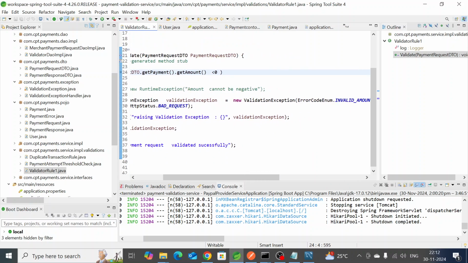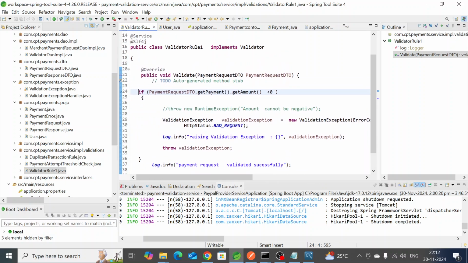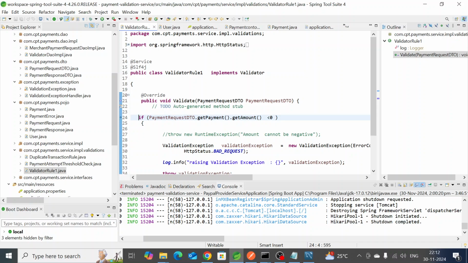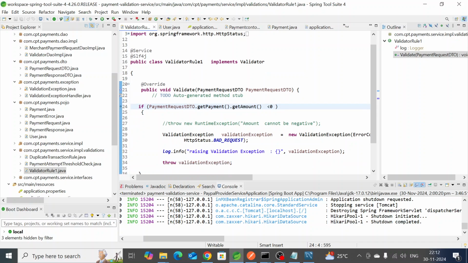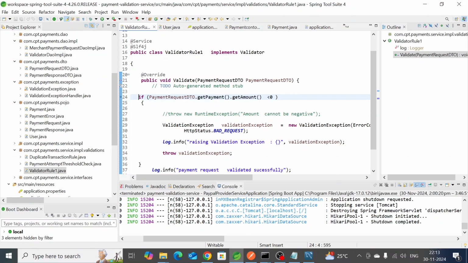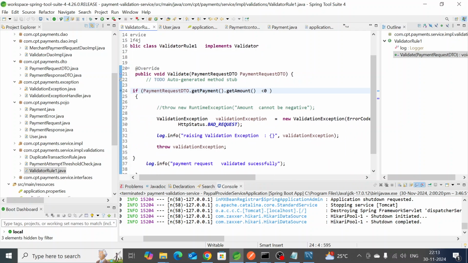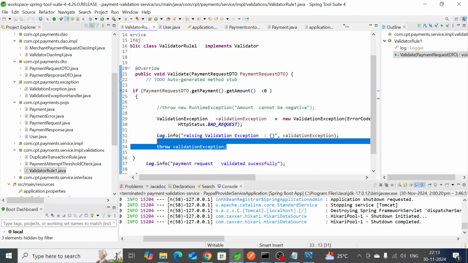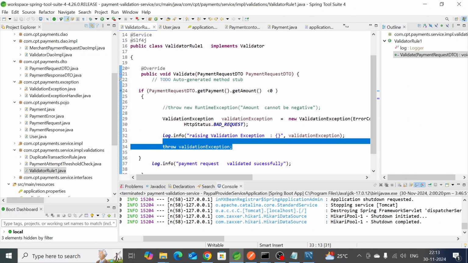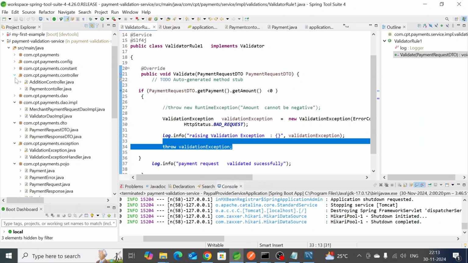The amount cannot be negative. That is the entire logic we have written in the code. The logic is simple: we are just comparing in an if condition. If the amount is less than zero, we take the validation exception class and throw that validation exception. So let us see how it has been implemented.